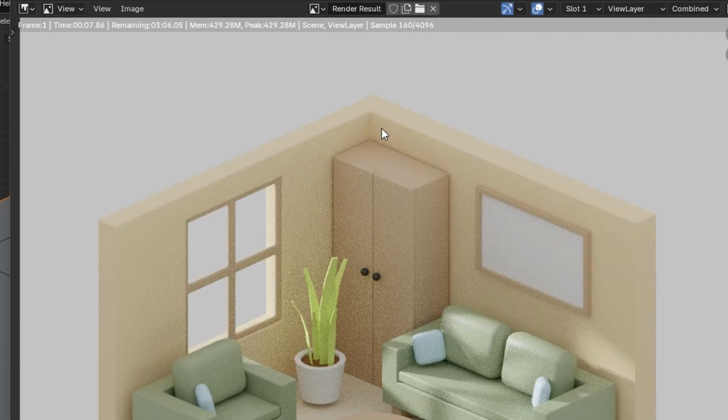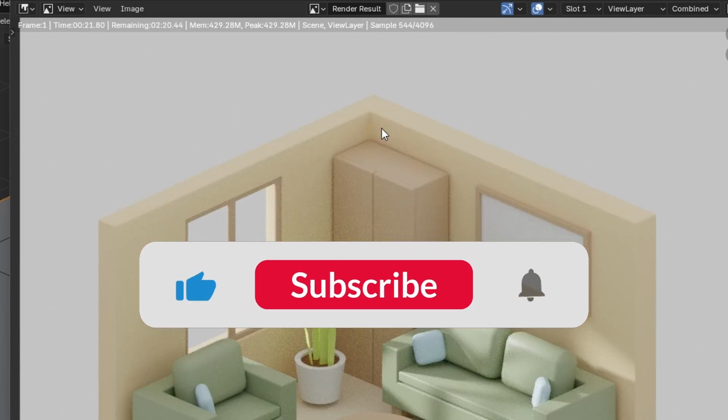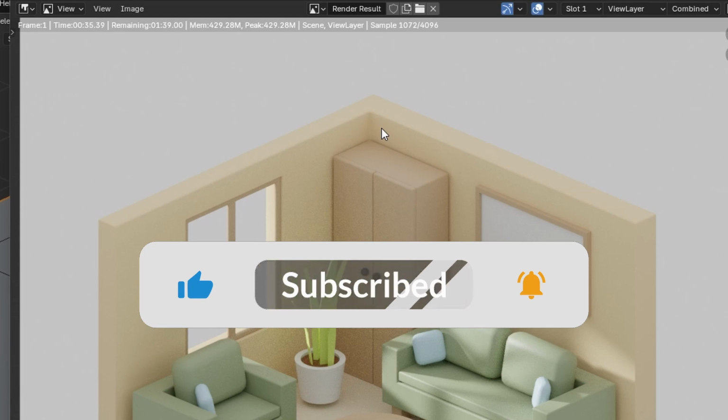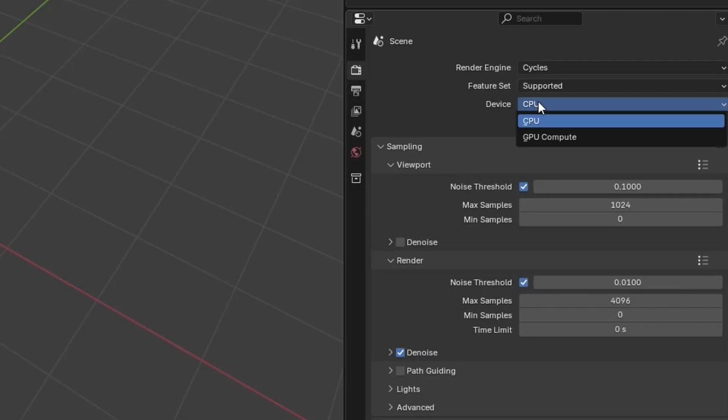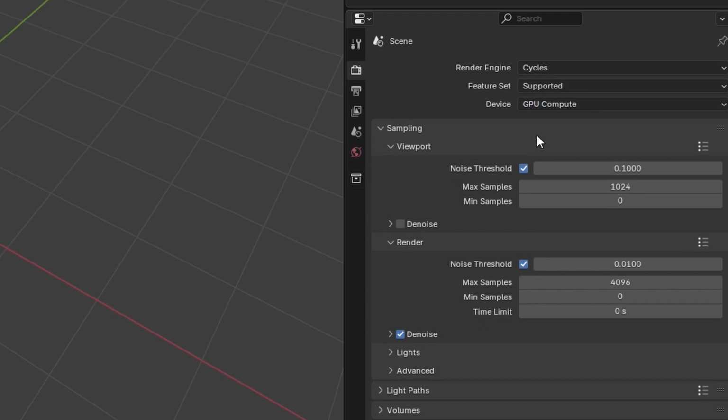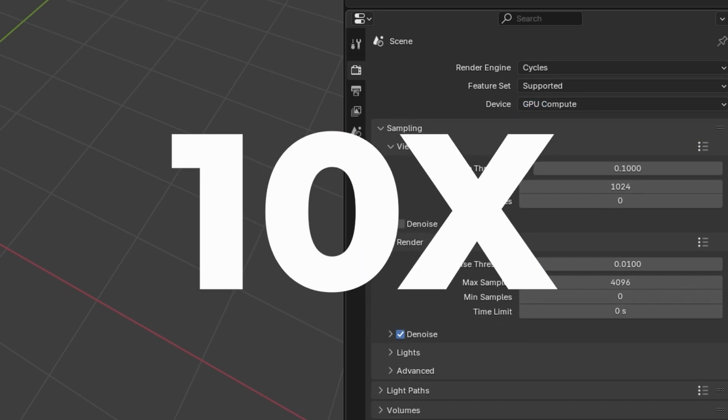Want faster renders in Blender? In just a few quick steps, I'll show you how to speed up your renders drastically without sacrificing much quality. First, always render with your GPU. By default, Blender uses CPU, but enabling CUDA OptiX under preferences can give you up to 10x speed boost.